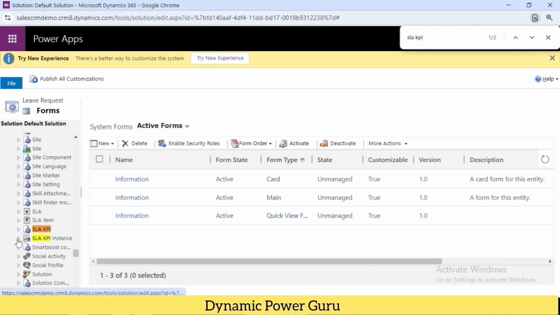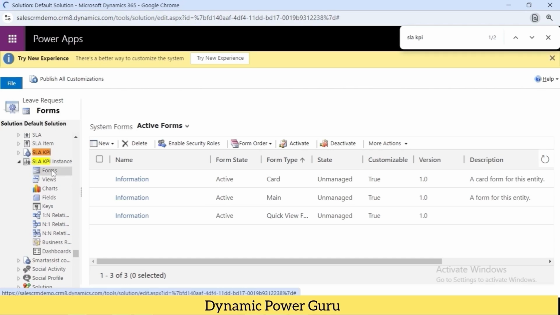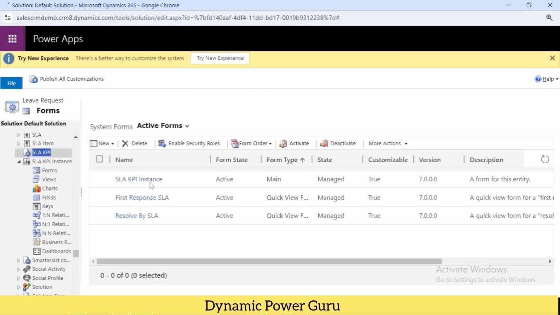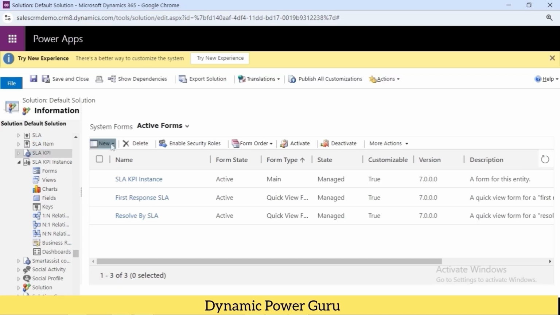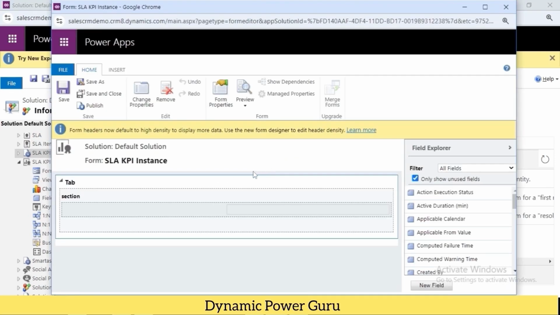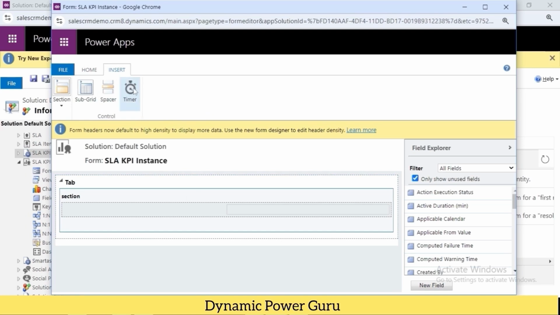Now let's go to the SLA KPI instance entity, and here you can see we have the main form. One is a quick view form and another is also a quick view form. Now we also need to create a new quick view form. So here click on quick view form, and we are going to add a control, that is timer control.